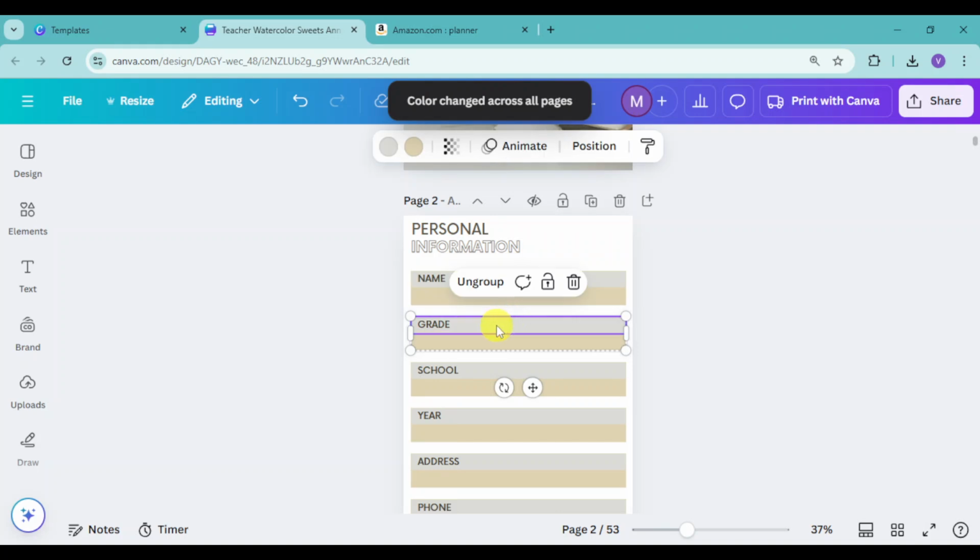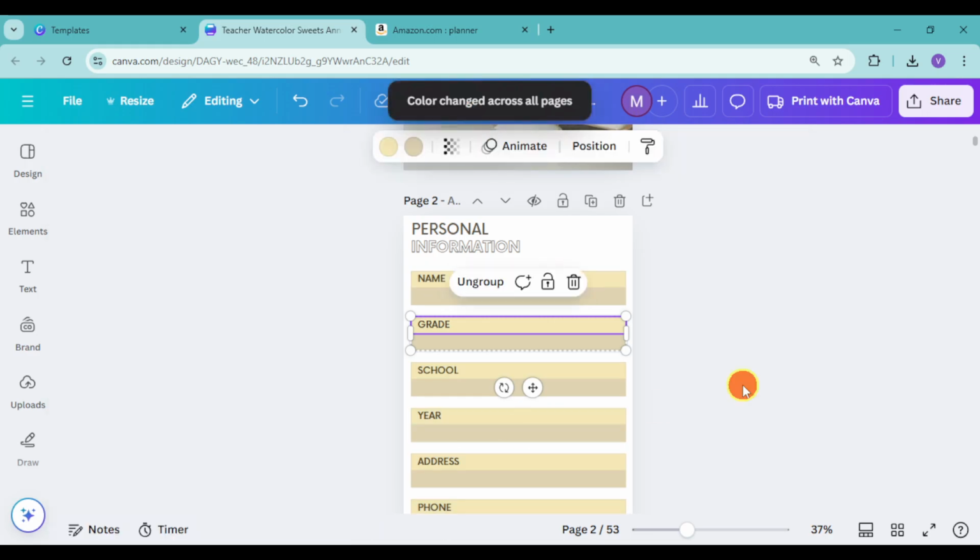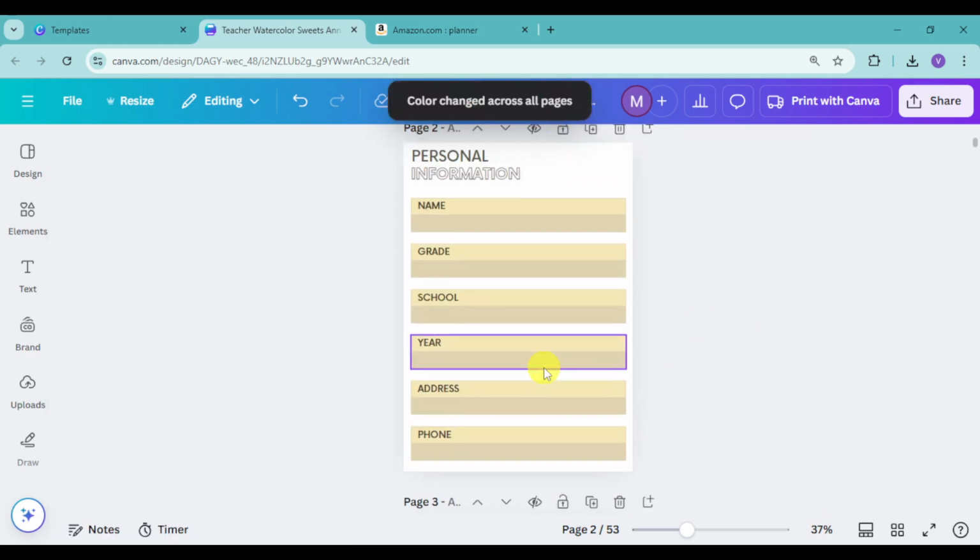Let's also change this gray right here into something light brown. So let's change that into like this. And as you can see, it looks really good now.